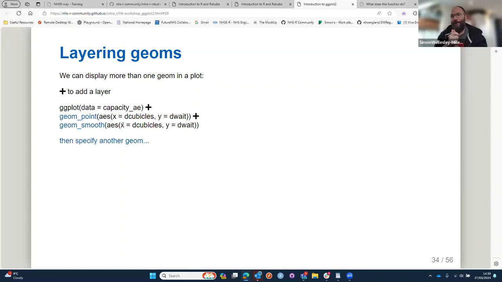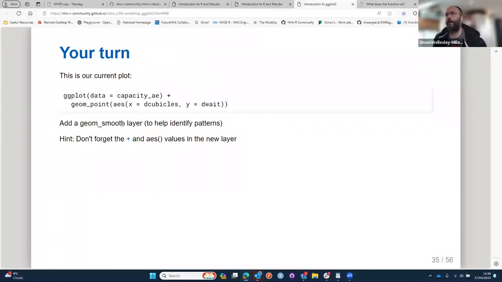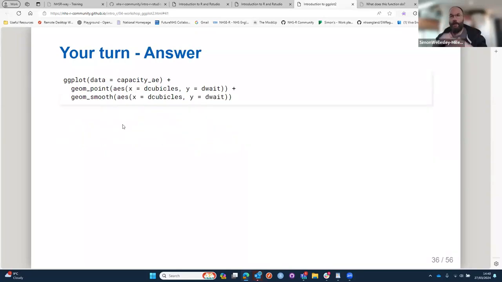Right, clearing things. So in this one, what we want to do is add in a geom_smooth, which is basically going to give us a linear regression line onto our plot. So we're going to start off with our current plot, which is our ggplot, which is our data and our capacity. And then we're going to add in another layer, which is going to be a geom_smooth.